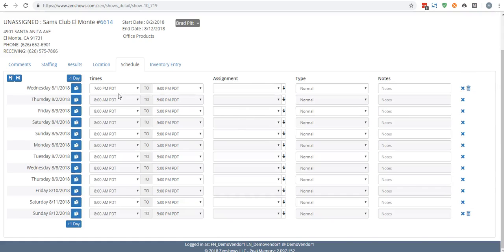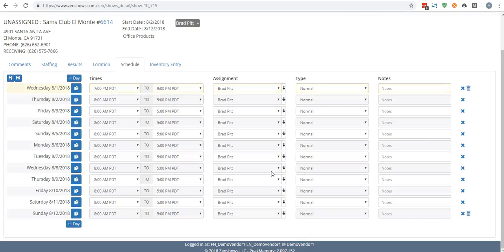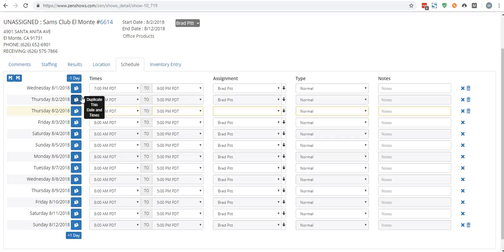All right, so these are all my days now, and it's really quick and easy to go ahead and assign people to it. You can assign it, and you can fill it down. It does ask you if you want to do that. And then if you have multiple people per day, you can use this to duplicate days. So when I click this, it's going to create a whole other schedule entry for 8/2. It's going to give me the same times.